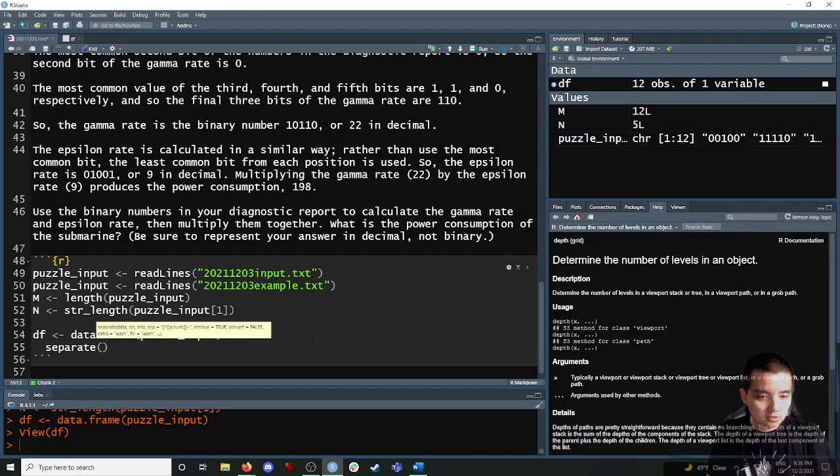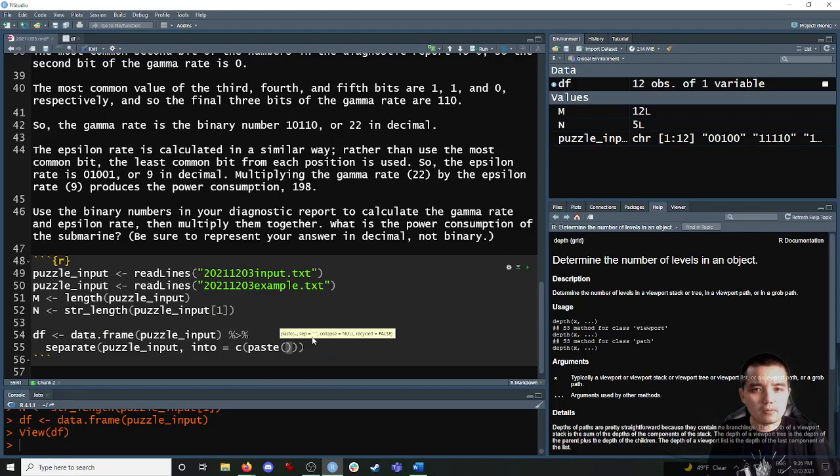So we're going to split the puzzle input. I want to make new columns that are called bit, and this is going from 1 through the number of bits, which is N.